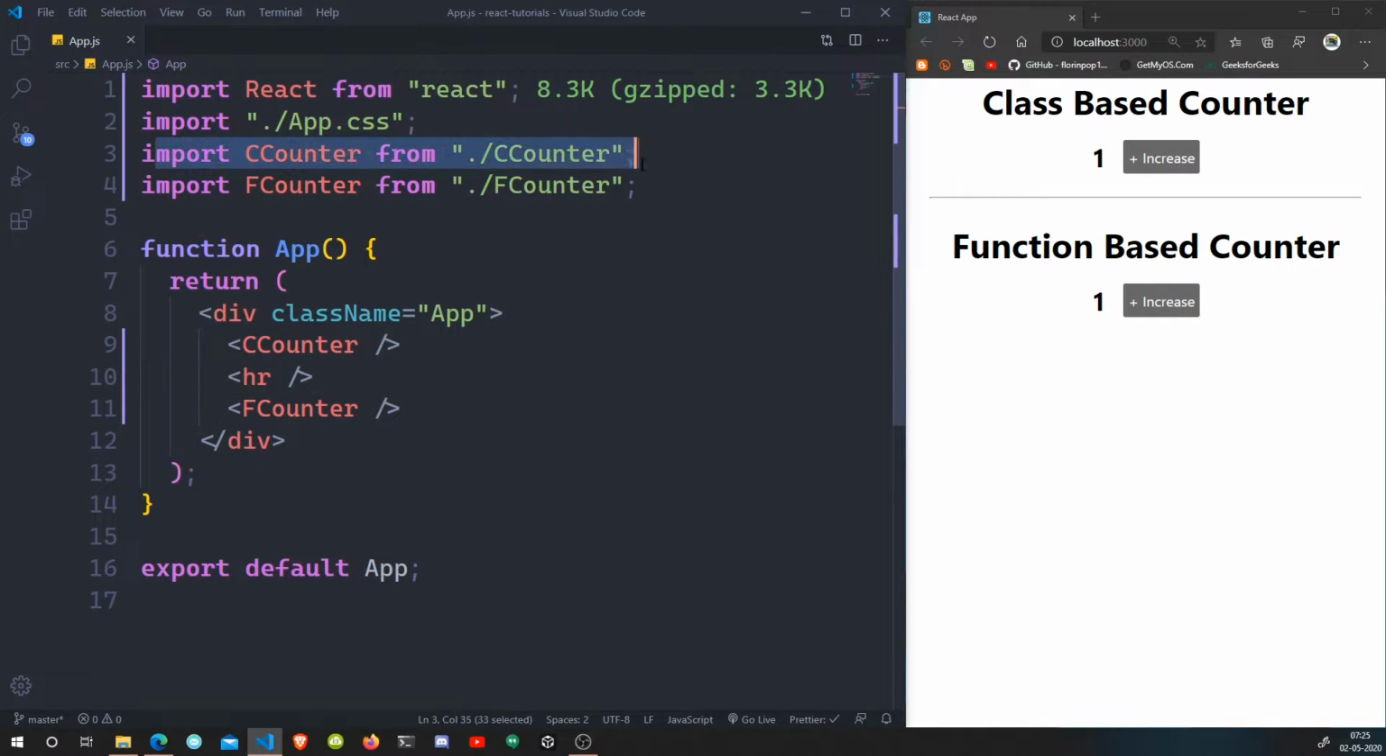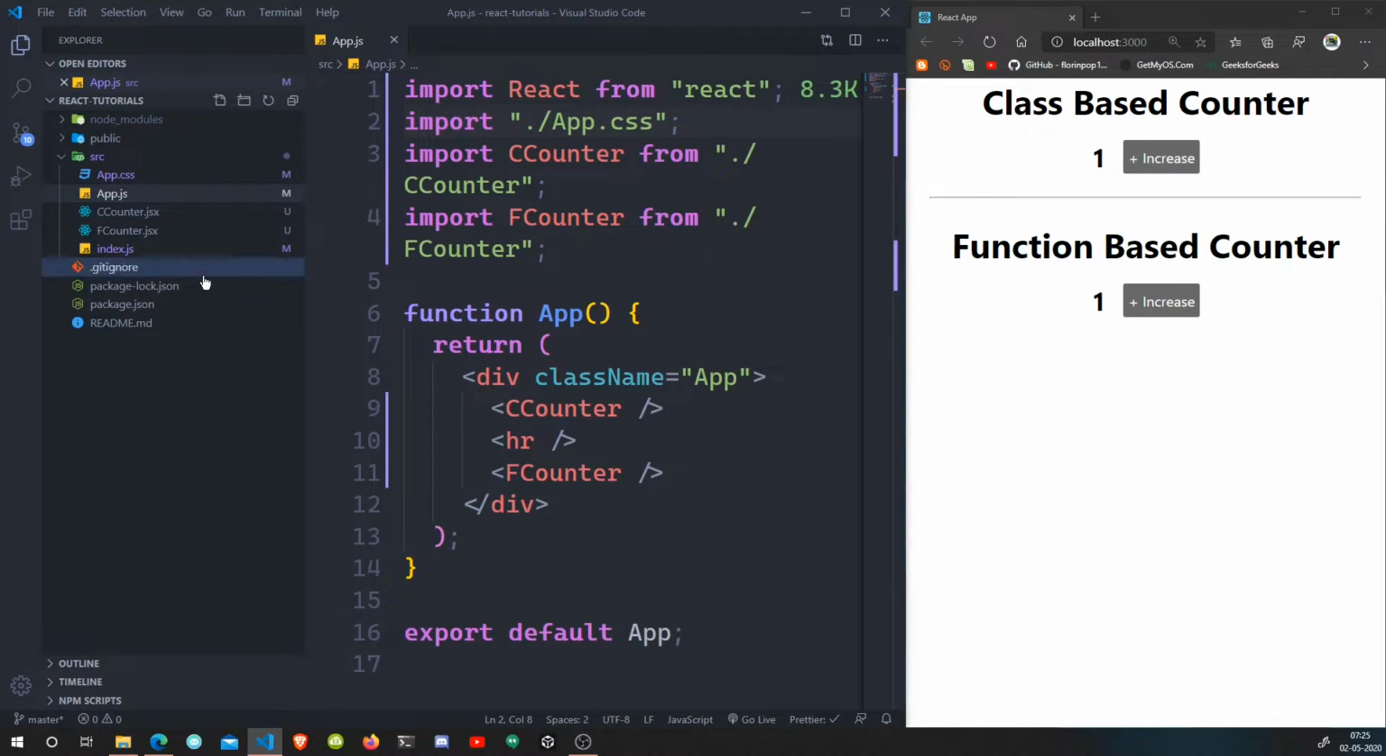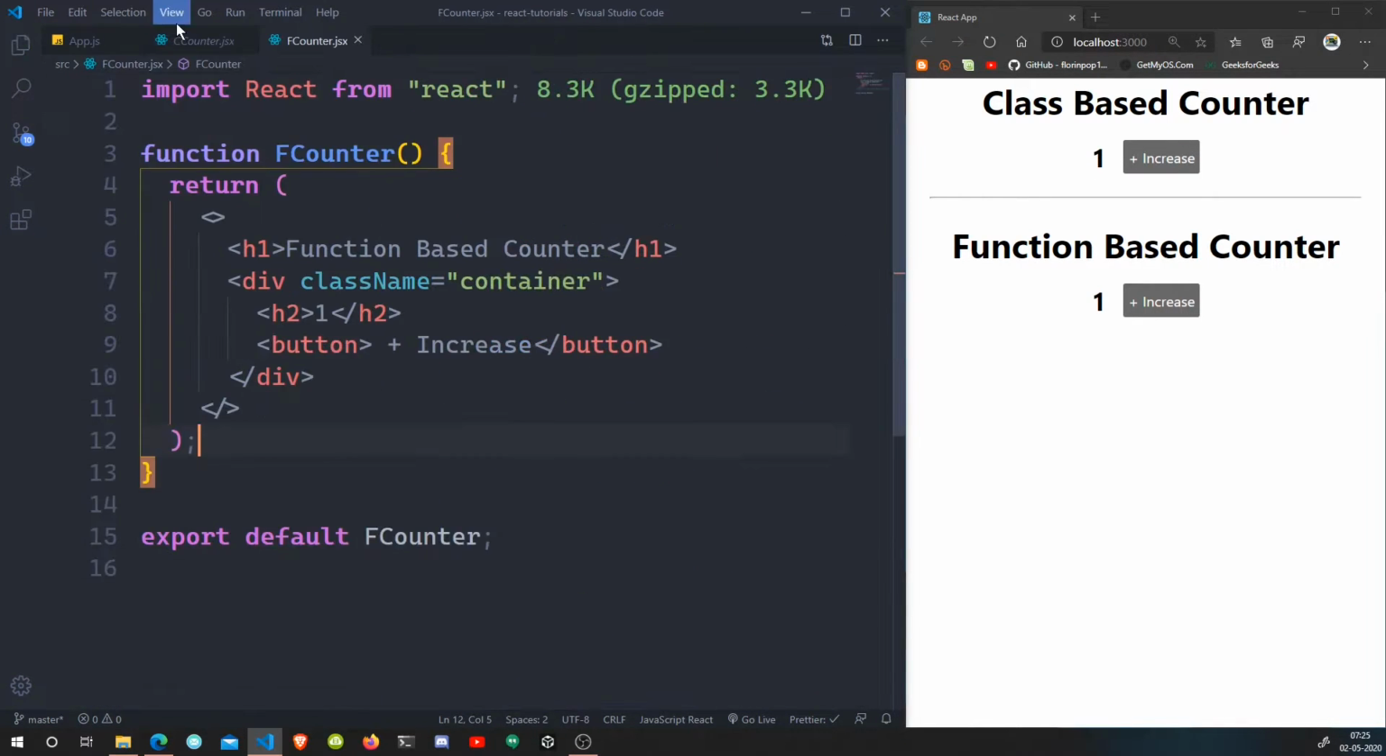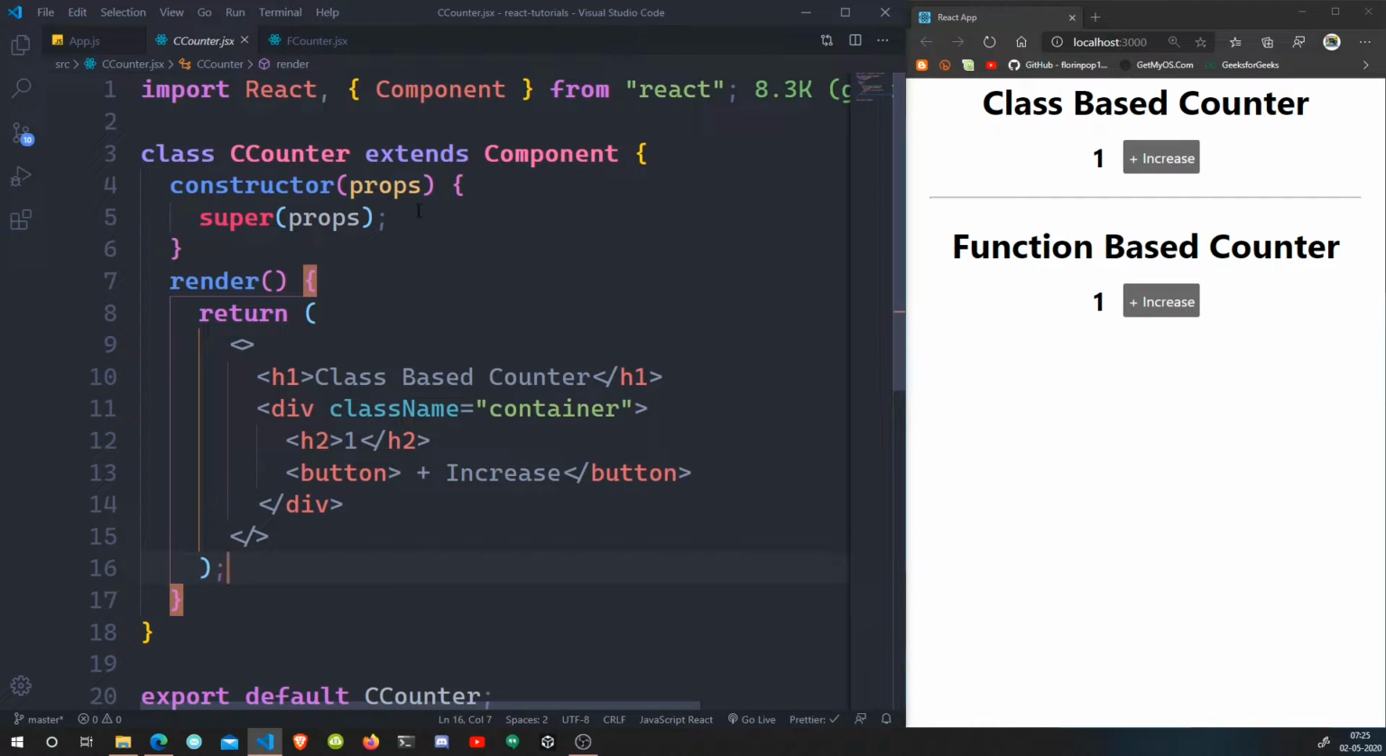I'm importing cCounter and fCounter here and importing app.css. I've removed some files which were not necessary, and yeah, so let's take a look at these files. Let's go to cCounter, let's also open up fCounter, drag it. So let's see the class based component first.